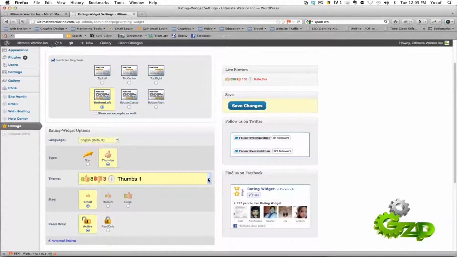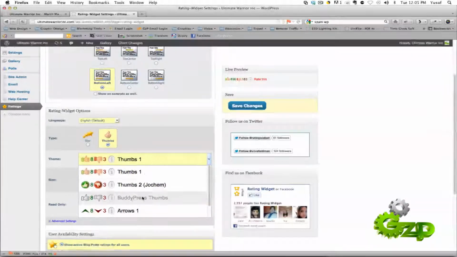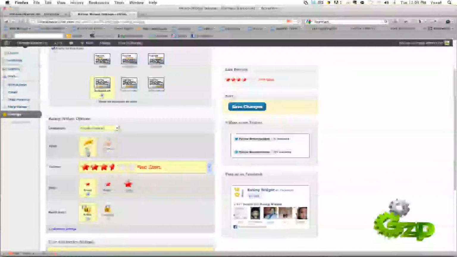Then you can change the look of it from stars to thumbs if you want. You can see here's how the thumbs would look. You can just give it a thumbs up or a thumbs down. You can make it arrows. You can make it a couple of different options. You're probably going to want to leave it at the stars though.